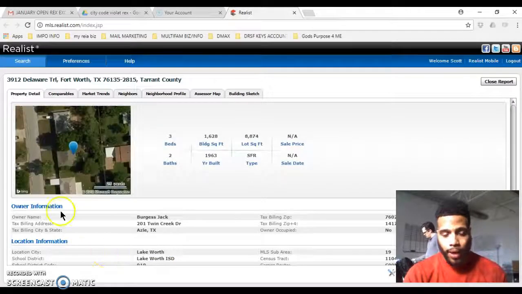You'll be going back into Realist, and we'll be putting just the street address. We don't care about the city. The street address, the state, and the zip code.